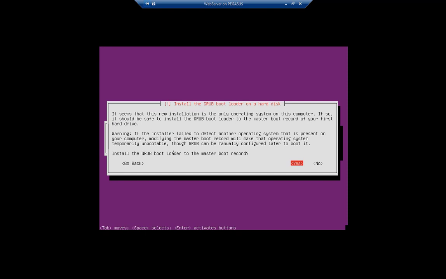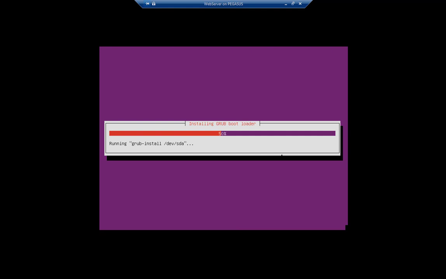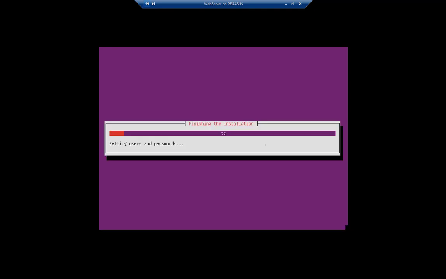So here we go. Do we want to install the group on the master boot record? Yes, we do. If you have more than one OS, this will be recommended, because then when the computer boots, you can select which OS you want to go to. It's pretty nice. It should go to 99 or 100 real quick. Some data in the group. Here we go.